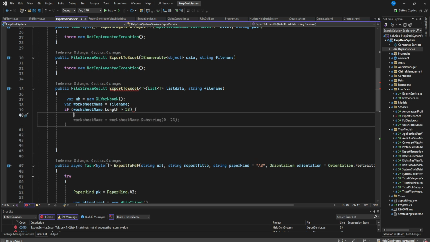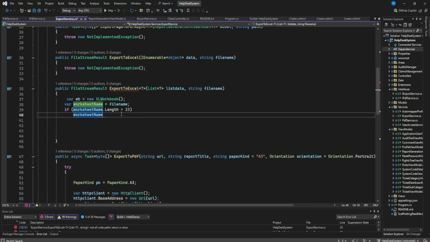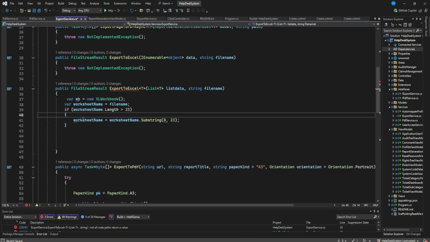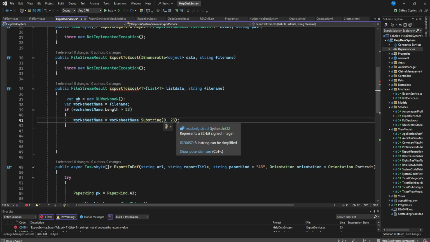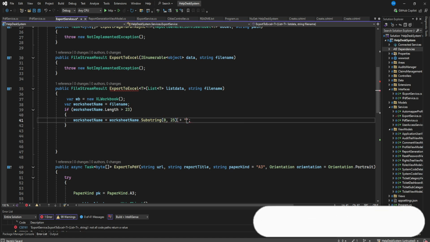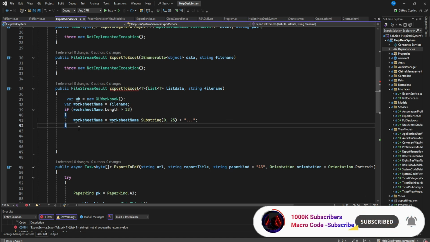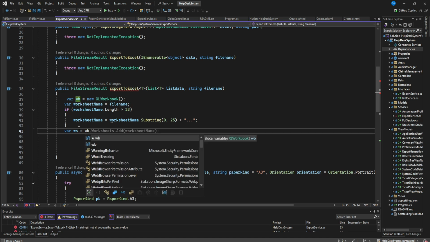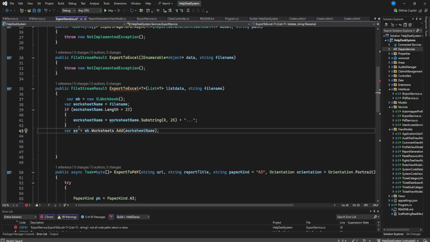So you do your worksheet name. So it has actually suggested. So you can see this is the code. So you can do worksheet name is equal to worksheet name dot substring. Then here, let's just do 25. Then we can add a string, so you can add some dots there. Then here we can now do variable worksheet is equal to the workbook, then worksheet dot add sheet name.